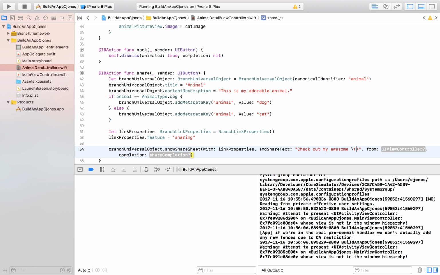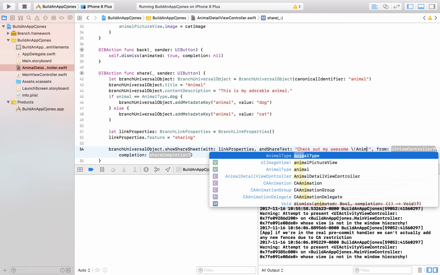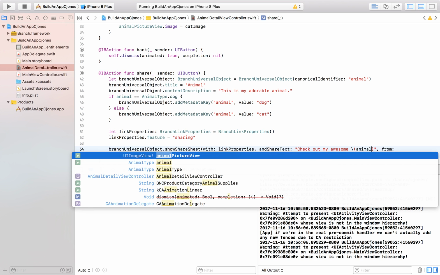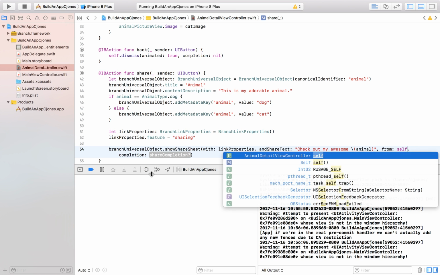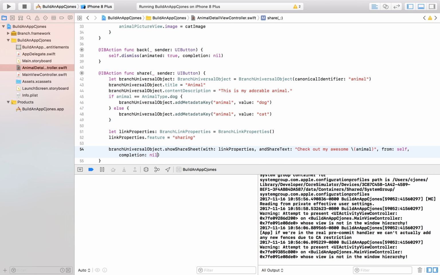Let's call this animal, so we know whether it's a dog or cat. View controller is going to be self, and share completion is nil, and that should work. Great.